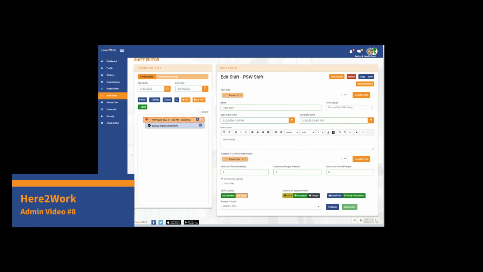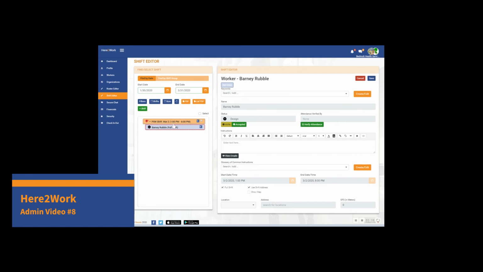The warning comes if I've made a change to the shift information and I haven't clicked save. If I try to move off the page, there'll be a warning that I haven't saved that information. So that's all that warning is. Now notice that below the shift, I now have the name of one of my workers. We call this the appointment. It goes with the shift. And if we click on that, we get more information.